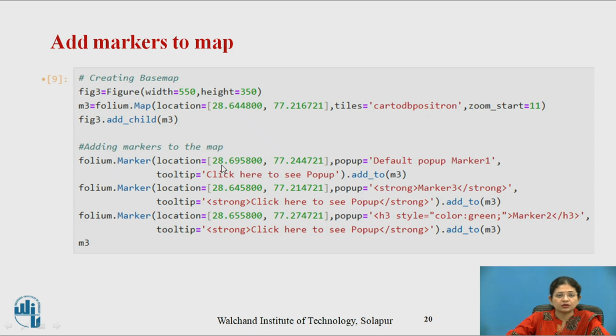Look here, marker 1 has latitude 28.695800 and longitude 77.244721, whereas marker 2 is located at 28.645800 and the longitude is 77.214721, and marker 3 is located at some different position. So let's see what is the output of this code.